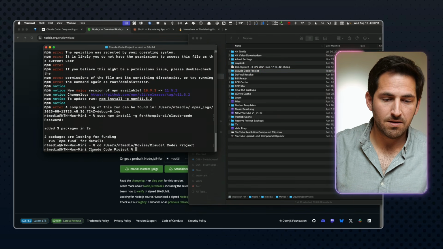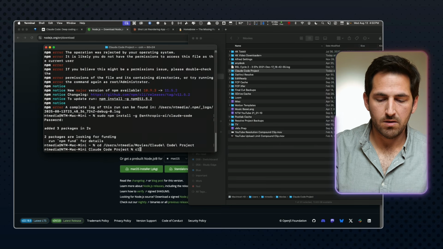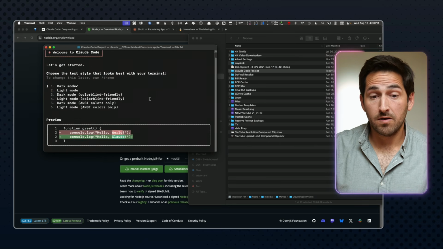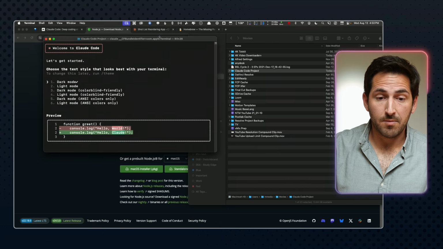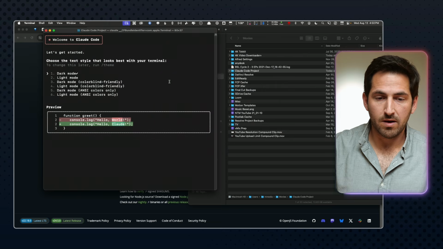And so now you can see here at the beginning, it tells me I'm now not at my root directory. I'm in this folder directory. And then you just type the word Claude. And that is how you start up Claude. And so because this is the first time I'm running it here, it's going to ask me for some initial setup info and to log into my account.